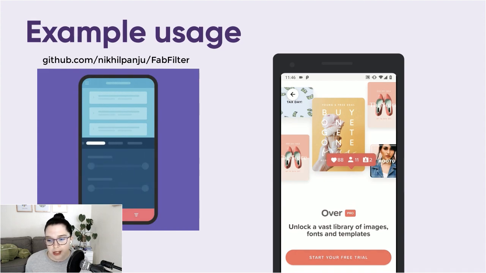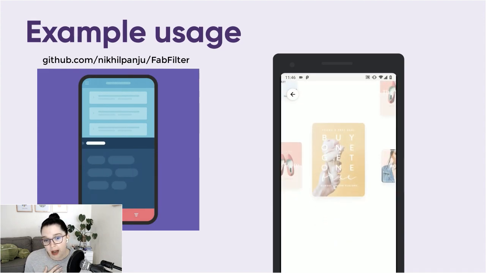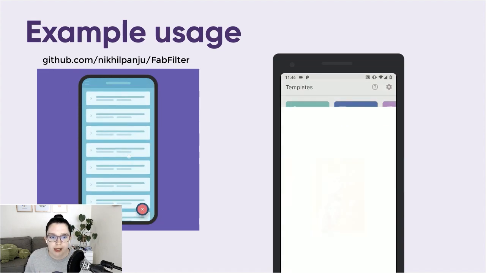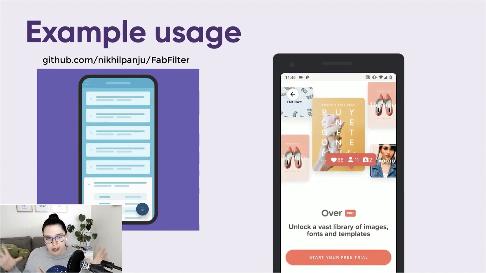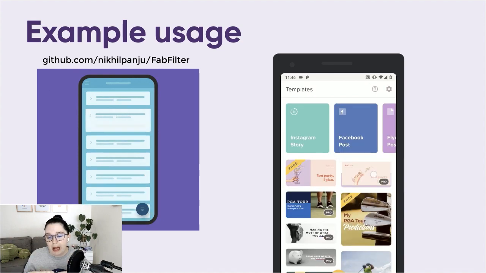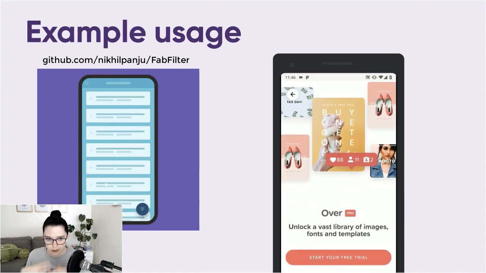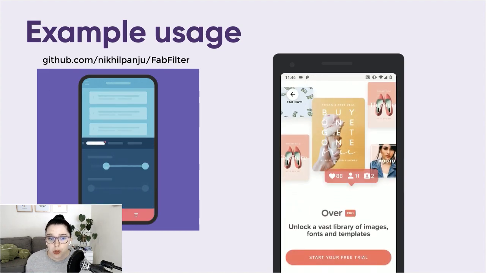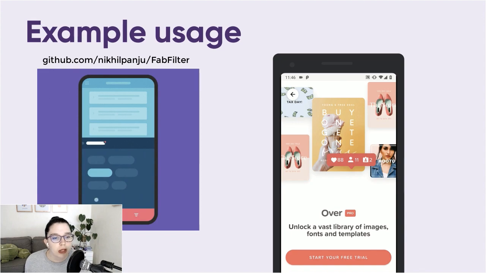And then the other one on the slide is from the app that I work on every day, Over. You can see on the subscription screen we have this animation of all these elements coming together and this bounce up and down animation at the end of that little section. So both of these were accomplished with motion layout and the different features within motion layout.